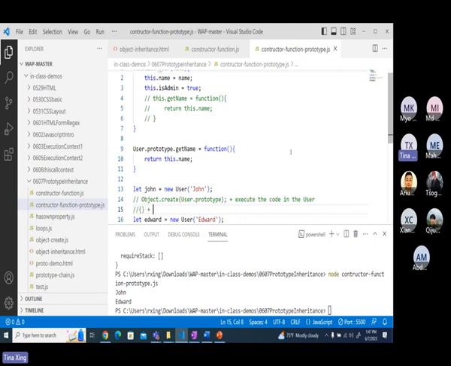And we know John is going to have name John and isAdmin true, right? So we plus execute the code in User. We are going to execute this code, so we are going to have name John and the rest. Okay. If you understand, you understand. If you don't understand, just don't understand. Fine.